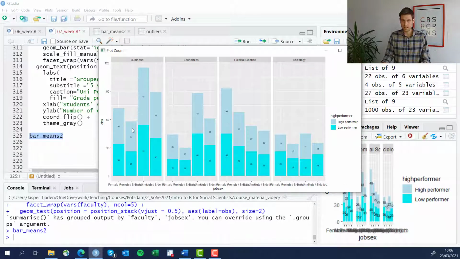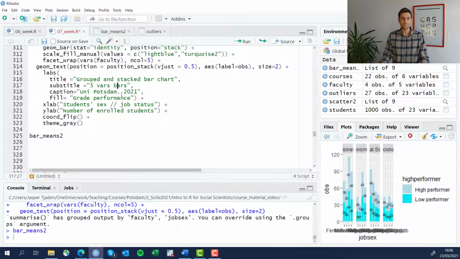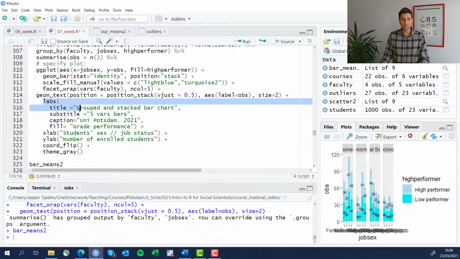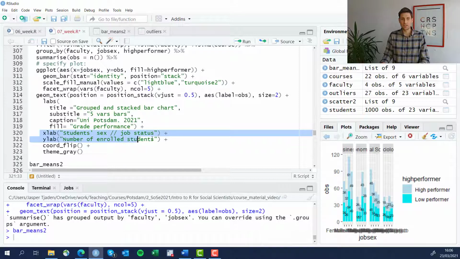Okay, so we see now we added numbers to each of the bars, a new functionality that we introduced here. All right, we add labels, a title, a subtitle, a caption, and a fill, which labels the legend fill, which we have here. We also add a title for the x-axis and the y-axis. All of that you've already seen in previous videos.